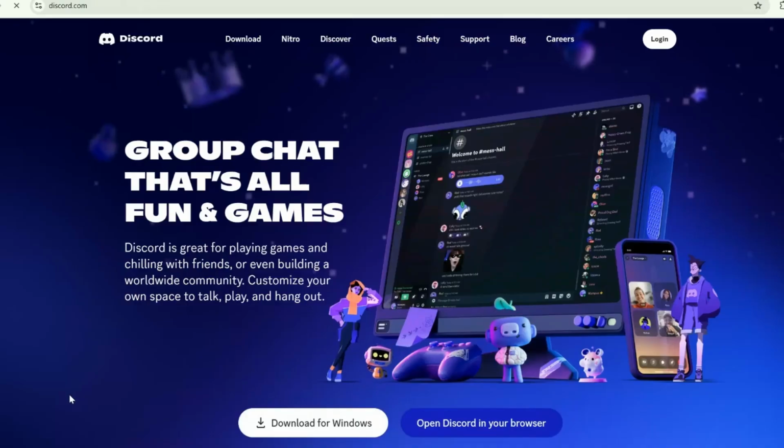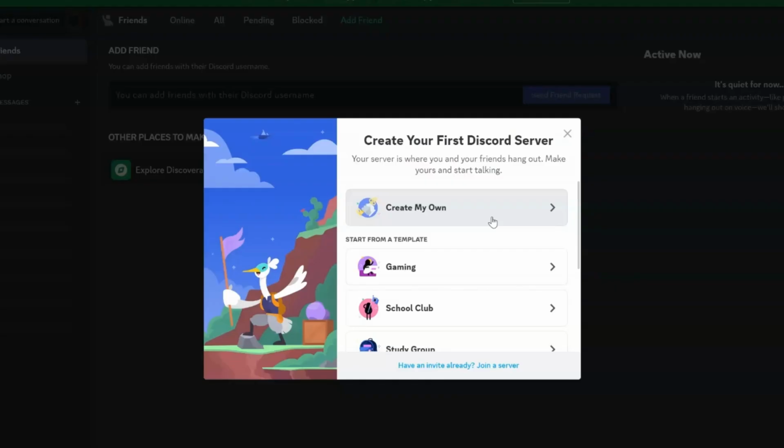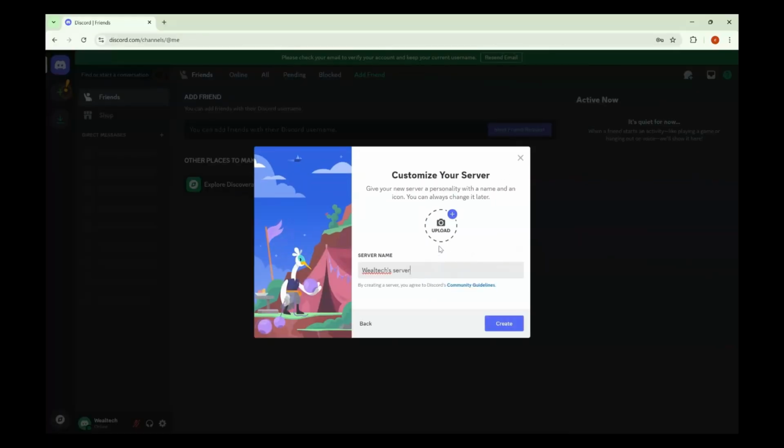First, go to discord.com, click Login, and create your account if you don't have one already. After you log in, click on Create My Own. Select For me and my friends, give your server a name, then Take me to my server.